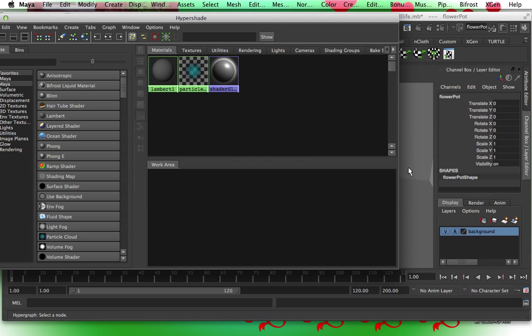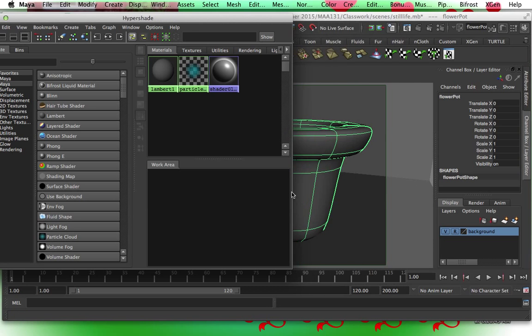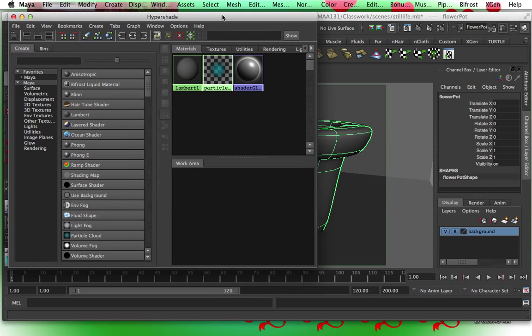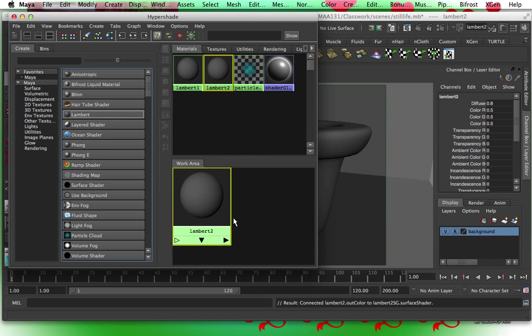First thing I'm going to do is place a Lambert, which is a non-reflective surface, on my pot. So I'm going to click on Lambert. You can see immediately a new Lambert is created. Don't change the Lambert that is already default in Maya.